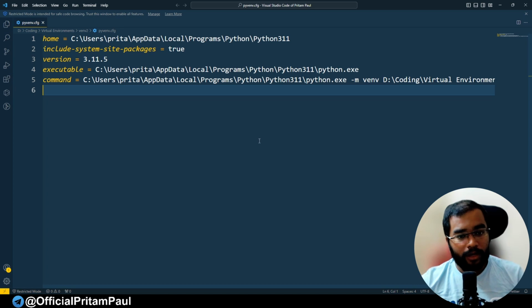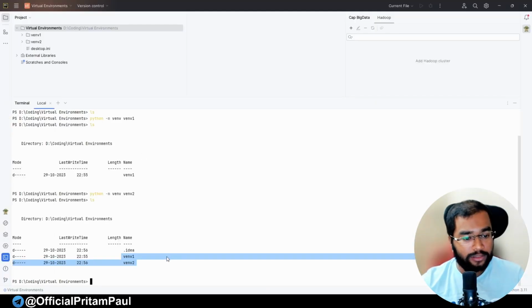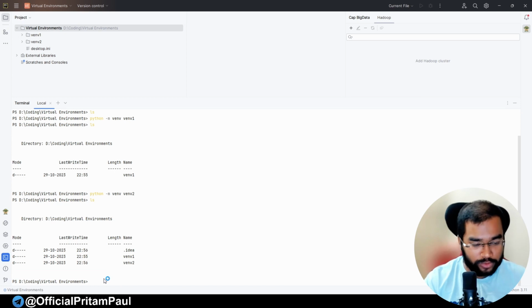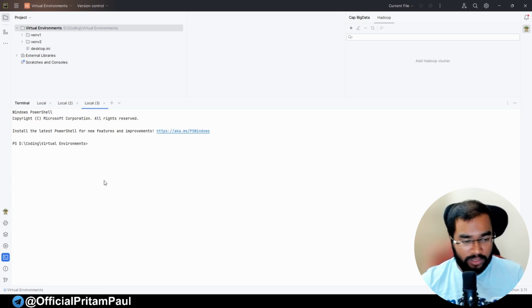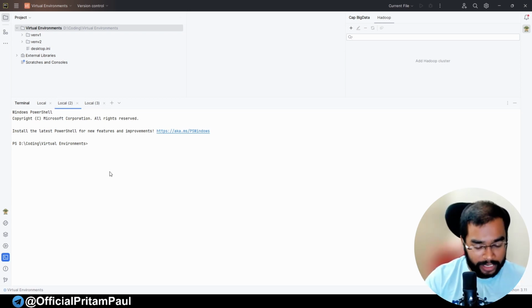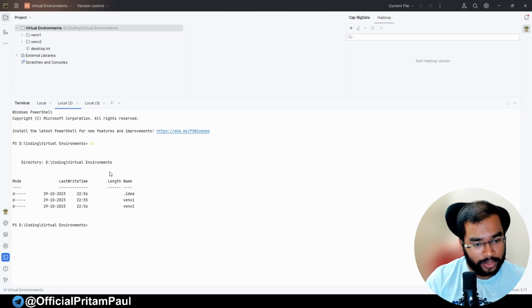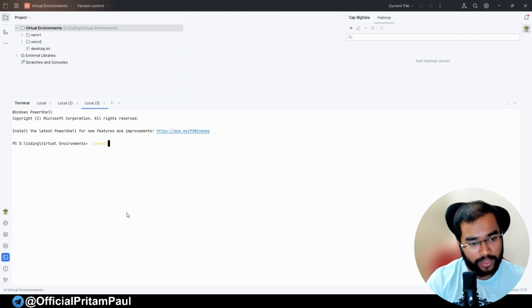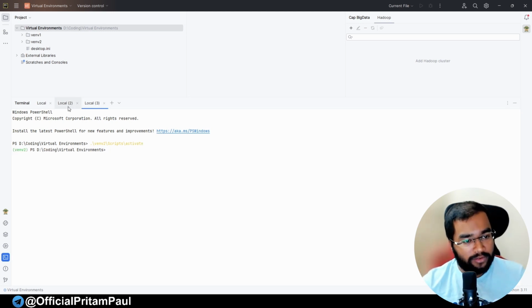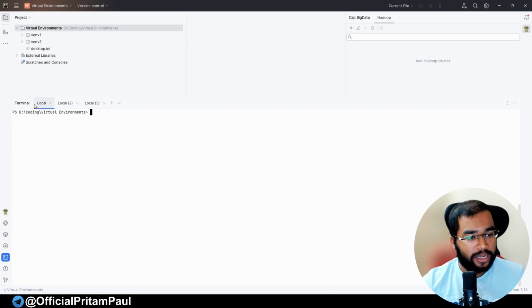okay. After that, this one I'm going to use for VNV1, sorry, local, this is for VNV1 and this is for VNV2. Let me run ls. Let me activate the first one: VNV1, Scripts, and then activate. See, VNV1 is there. Another one is VNV2, then Scripts and then activate. So for VNV1 and VNV2 we have activated them.